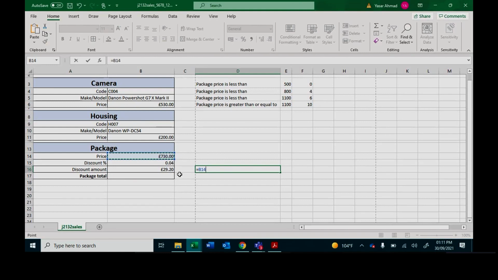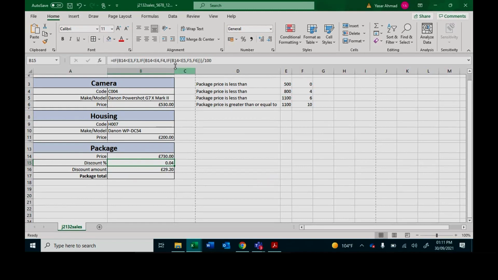If you didn't change that to a decimal, you probably would have ended up doing this, guys. This times 4, and that's obviously not the discount amount, is it? Okay, so that's why we had to divide the output of the nested if statement by 100. It didn't ask us, but we have to apply some common sense.